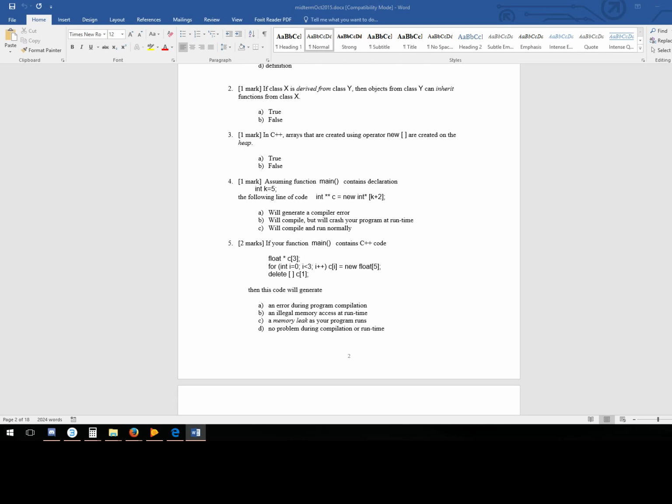So the answer for this one is going to be false, because if X is a class that's derived from class Y, then objects from class Y can inherit functions from class X. No, that's not true, because class Y is the parent, so it can't get anything from its children. It goes the other way around. Children get everything from their parents, not parents getting everything from their children.